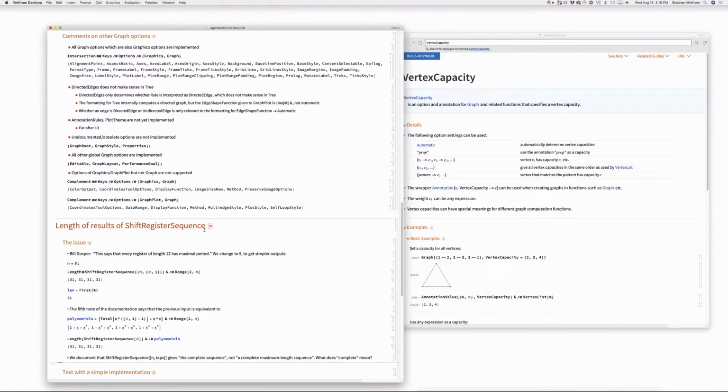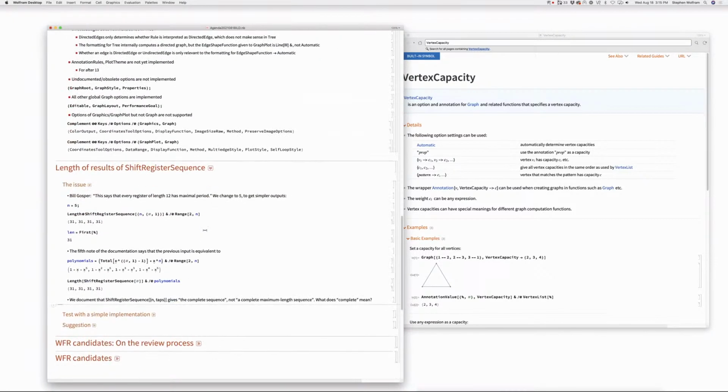Okay, so here Bill Gosper has suggested that we change this case in which we are always returning the maximal length. So ShiftRegisterSequence in this case is always returning the maximal length, even if the cycle is shorter. I think he's correct. Oh yeah, that's crazy. Okay, wait a minute. That's just bonkers.